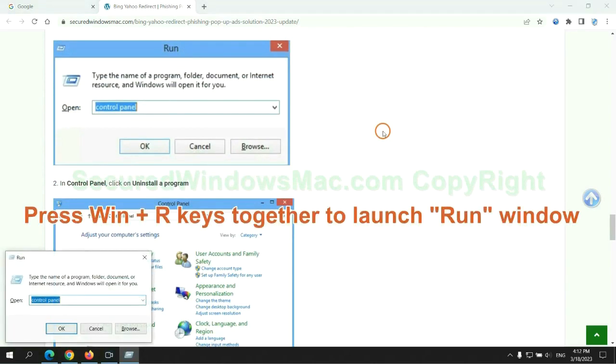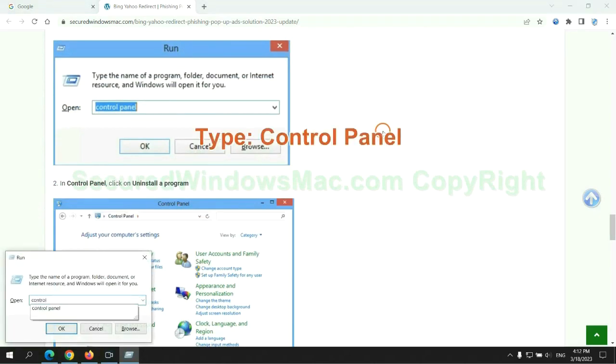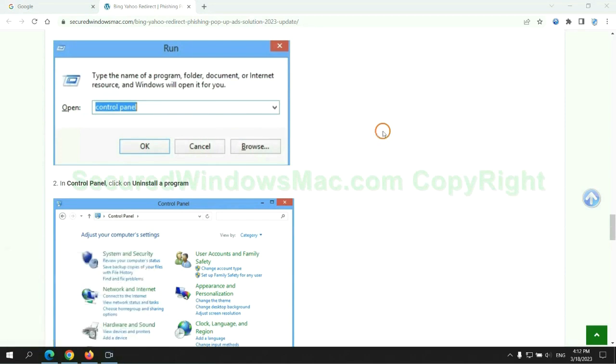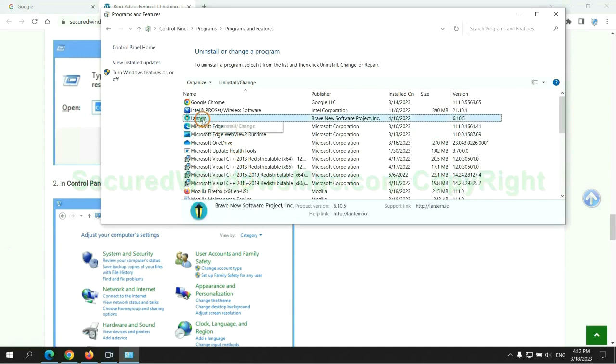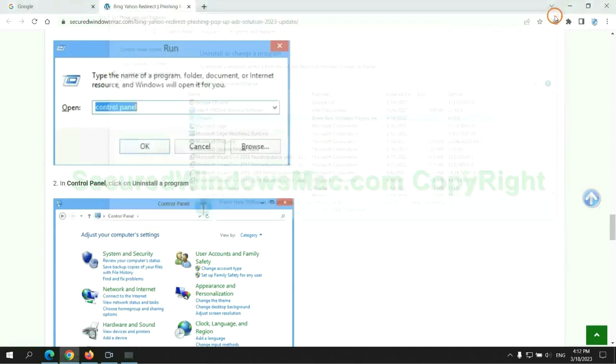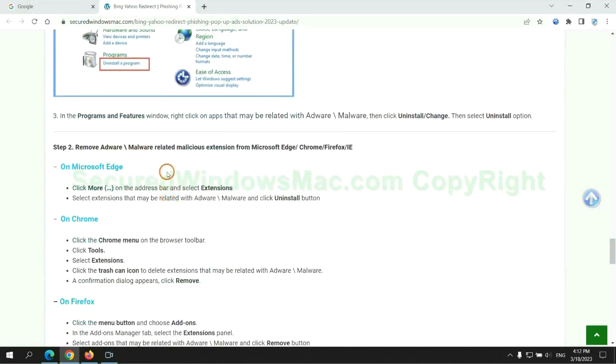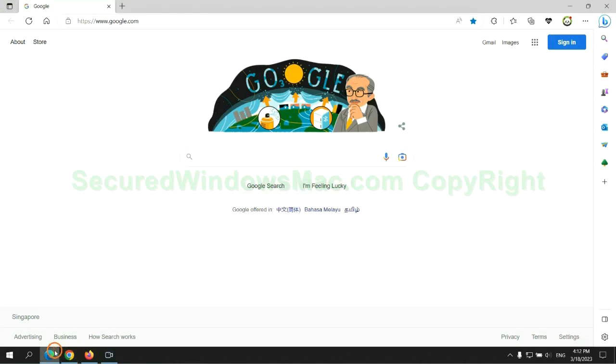Press Win plus R keys together to launch the Run window, type control panel. Click uninstall a program. Right click on the malware and click uninstall. In step 2, we need to remove the malicious extension on the web browser. First, remove the extension on Edge browser.